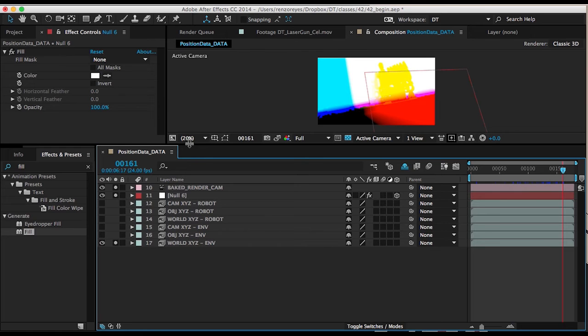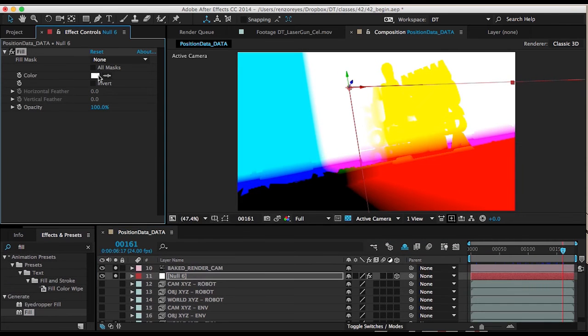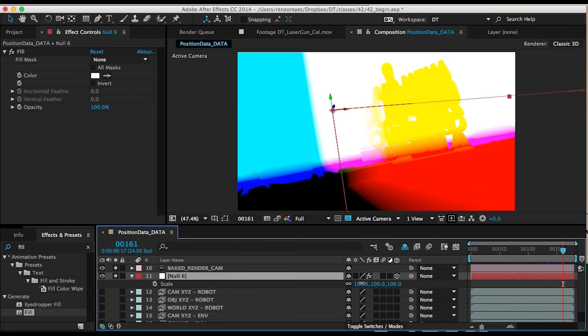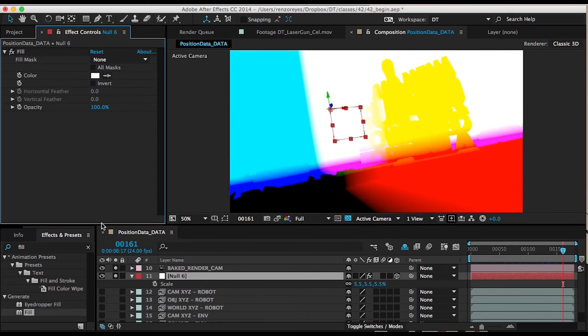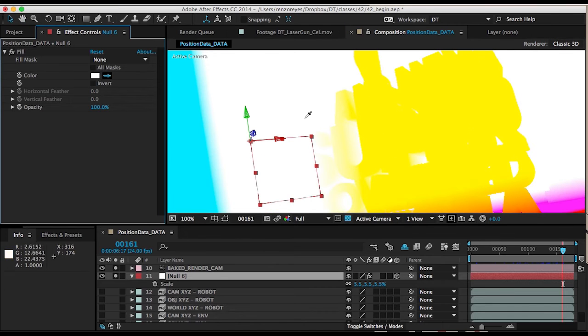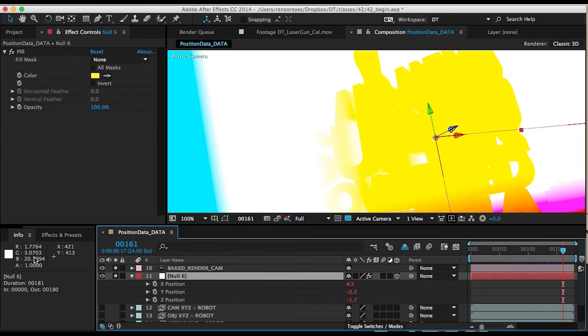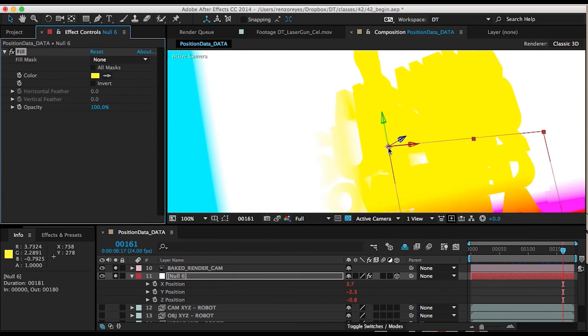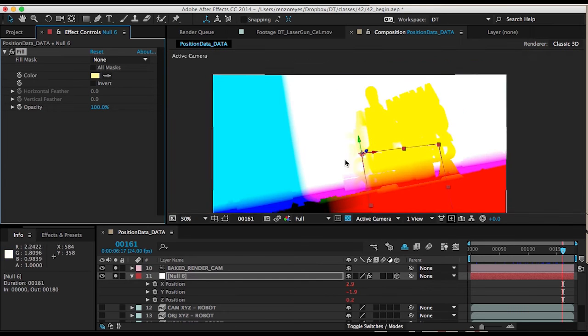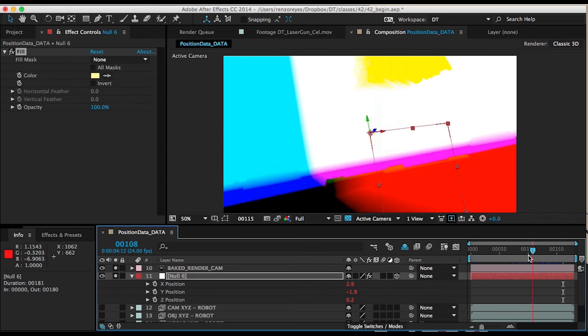Now, here's the fun part. If we take our fill and we start sampling colors here, we're going to get the exact position for our null. Let's scale this down so we can see it more clearly. Let's keep sampling values here. Let's look at our position and compare our position with the RGB values here. Very similar. Again, we're in floating point. So right now we're getting null data for all these objects in the scene.